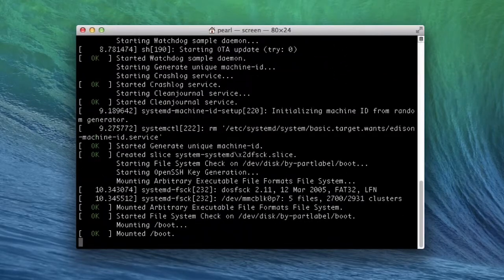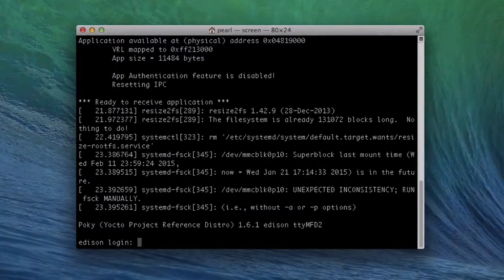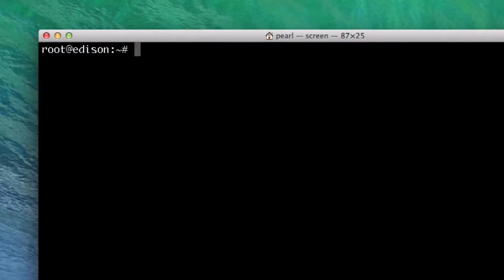When the Intel Edison is done flashing, you should see a login prompt. If the firmware flash was successful, you should now be able to use the configure_edison command with the version flag. At the time of this recording, the latest build version number was 120.